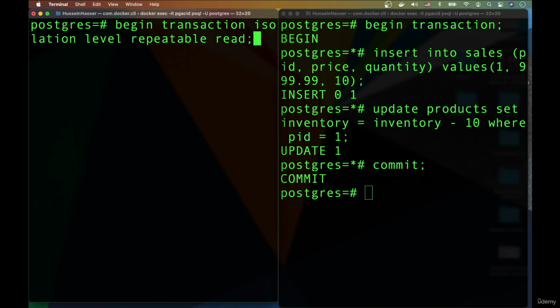What that means is anything that has been committed on another transaction, I can see it. And this isolation level works most of the time, but sometimes in this case, you don't want it. You don't want a repeatable read or serializable. So let's go ahead and start in a repeatable read.